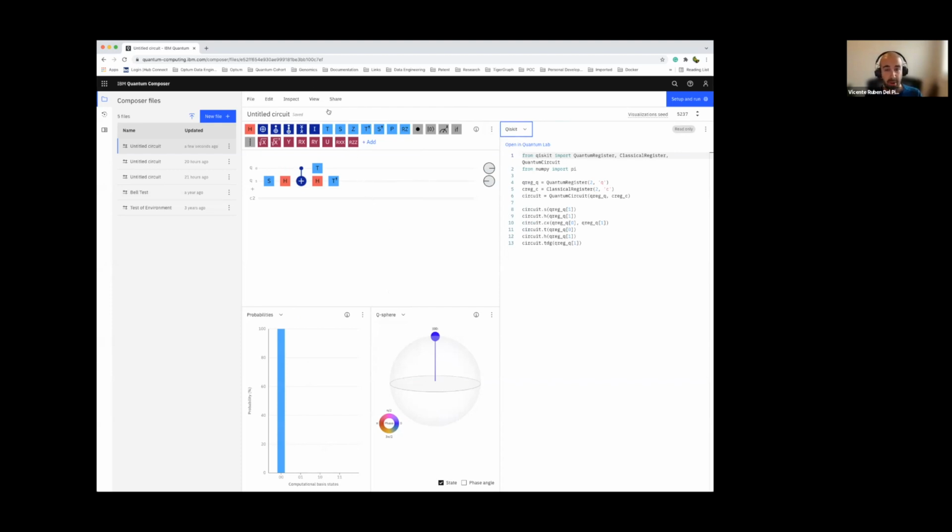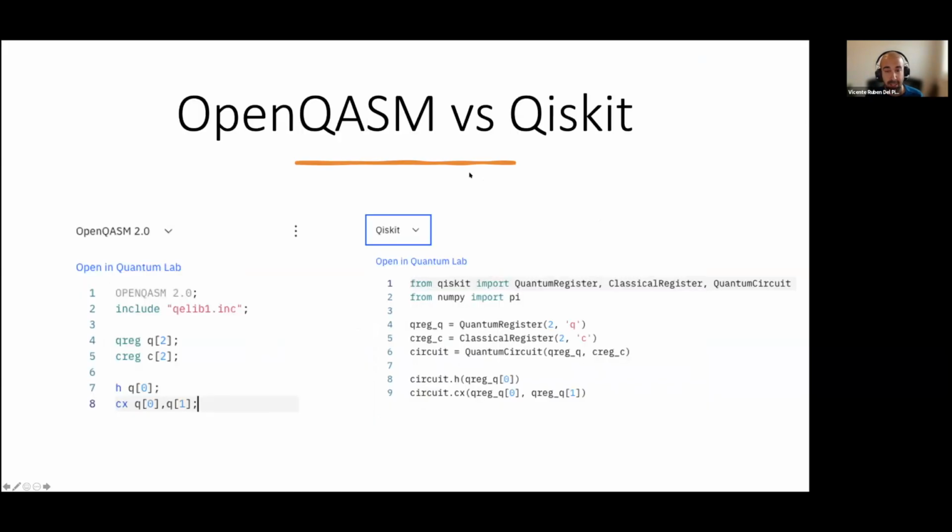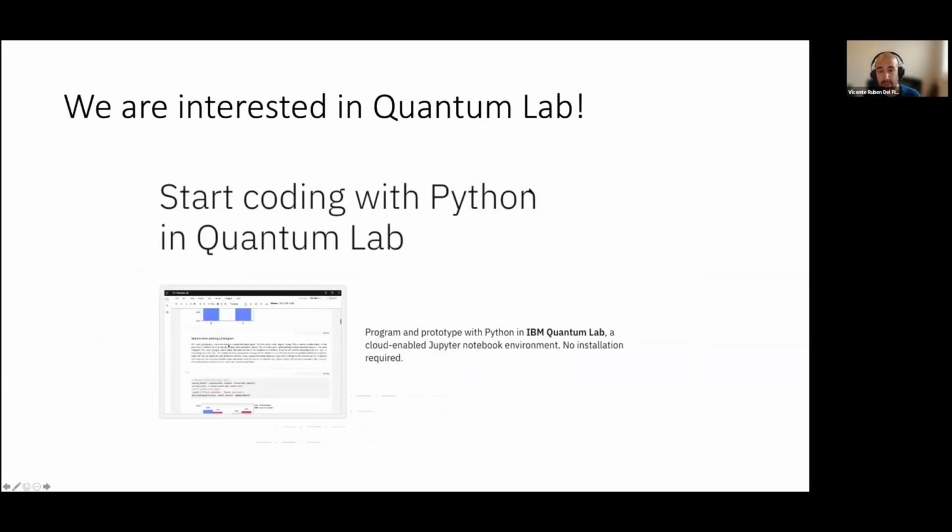But if you are more of a coding person like me, let me come back to my presentation. What we are interested in is basically working with Qiskit. So there is that option as well using the IBM Quantum environment. You have what they call the IBM Quantum Lab, and that is basically Jupyter notebooks.